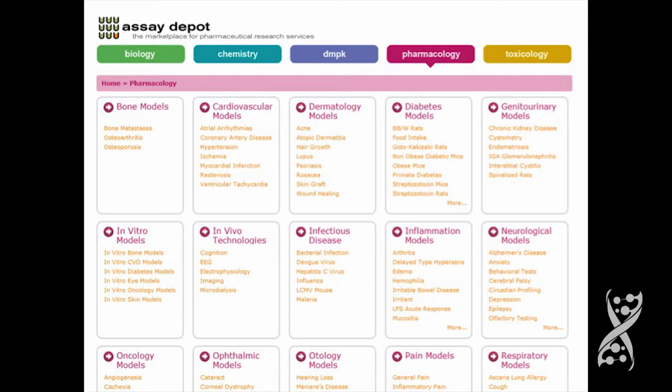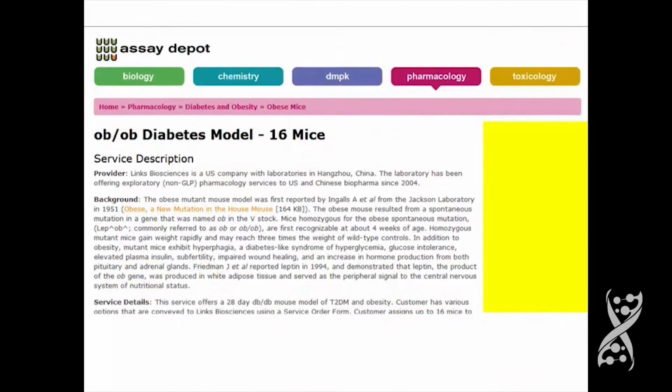Well, I'm a really part-time diabetes guy. Here we go. Let's click down. Here, I can order an OB diabetes mouse model, 16 mice. Maybe we want 2 groups of 8 or 4 groups of 4. If you read this paragraph, you can see this mouse has been eating a lot and getting diabetes since 1951. This is the standard mouse model for diabetes. Kind of teaches you there.